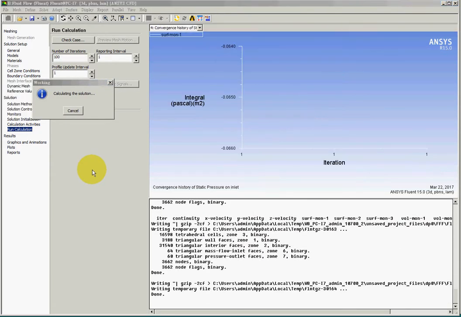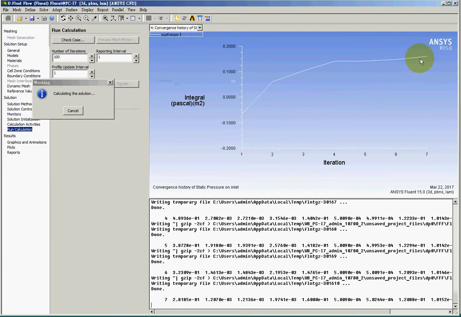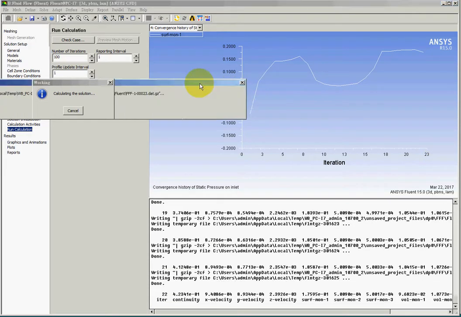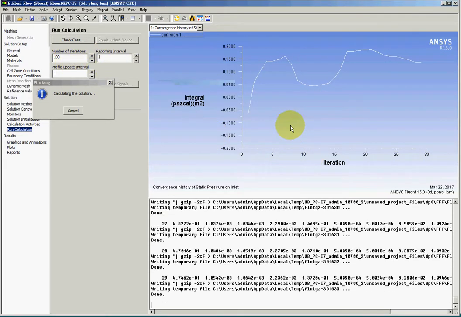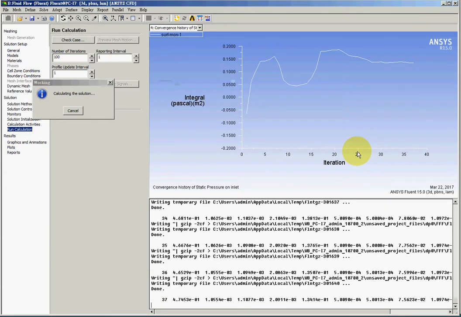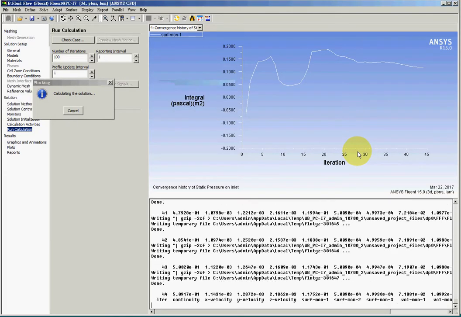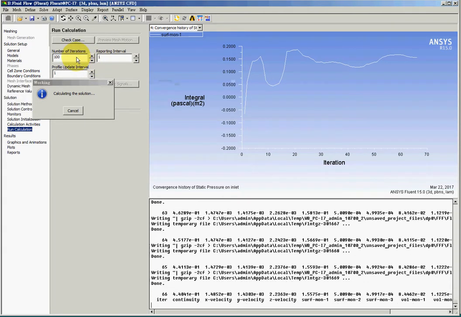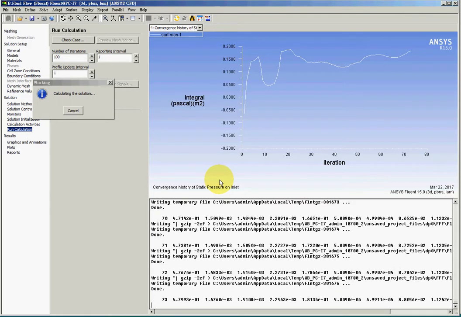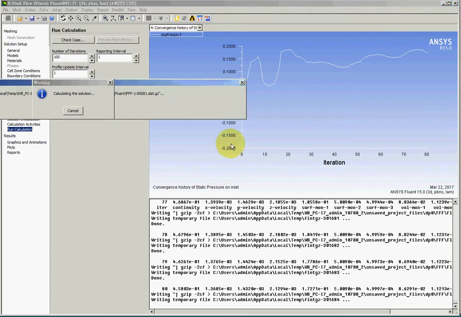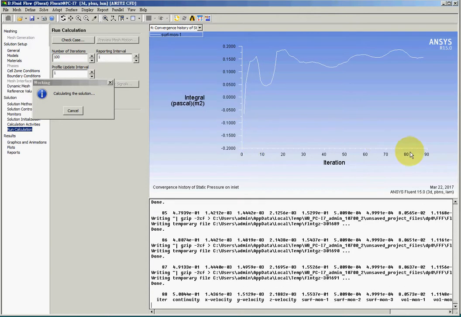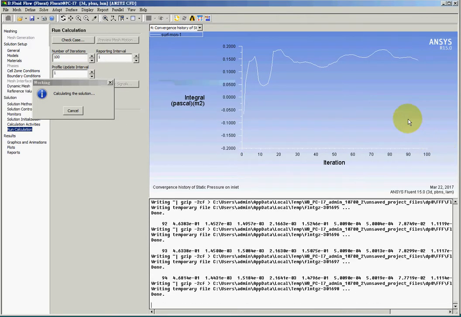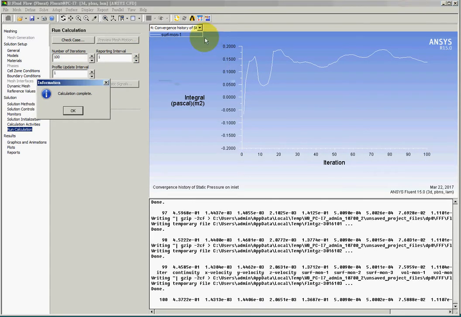And in the calculation phase, you can see that the iterations are running from 1 to 10 to 15. So I have defined 100 iterations and it will stop at 100 iterations. And if you want to run another, for example, 50 iterations, you can add to it. And after the 100 iterations are completed, we can look at the convergence of each item.